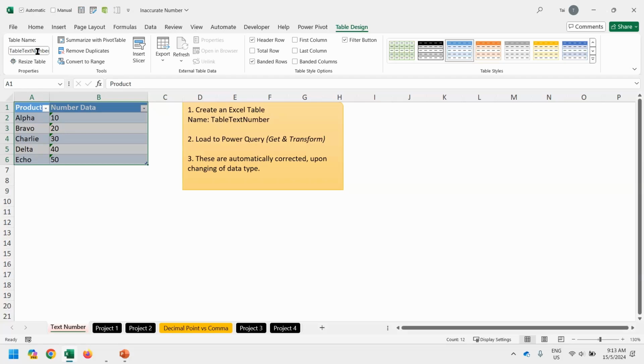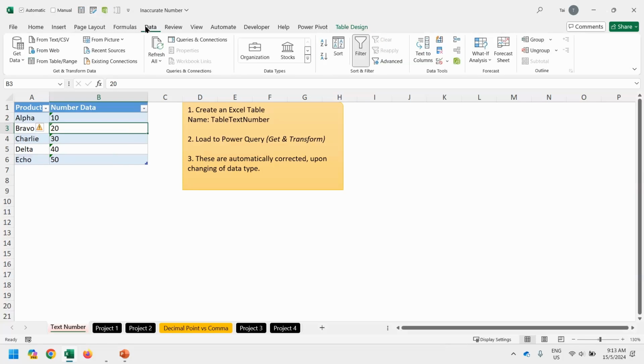Got it? So after I done the number, you will notice there's some indicator here. It will ask you whether or not you want to convert the number. So we do not want to convert first. We want to see the behavior inside Power Query. So let's go to data, from table range.